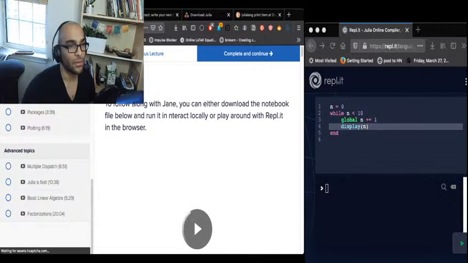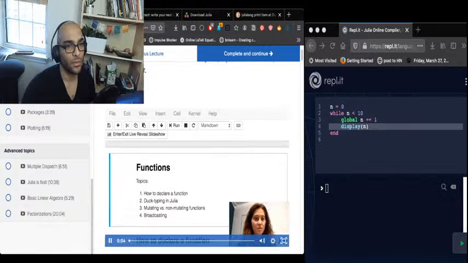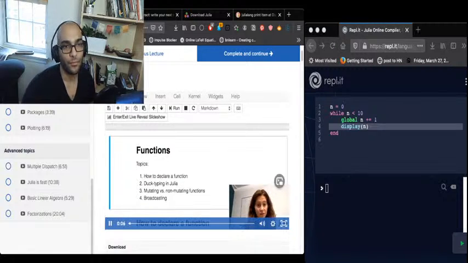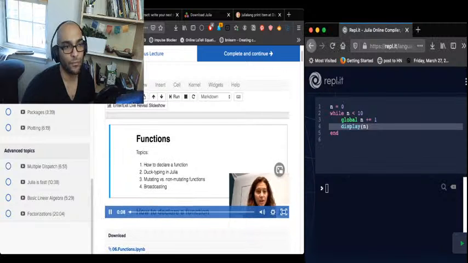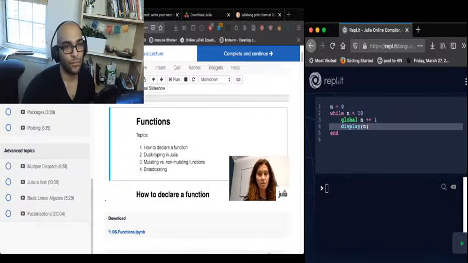All right, so the topics that we're going to cover in this notebook include how to declare a function, duck typing in Julia, mutating versus non-mutating functions, and then something called broadcasting that I'll explain when we get to that part.